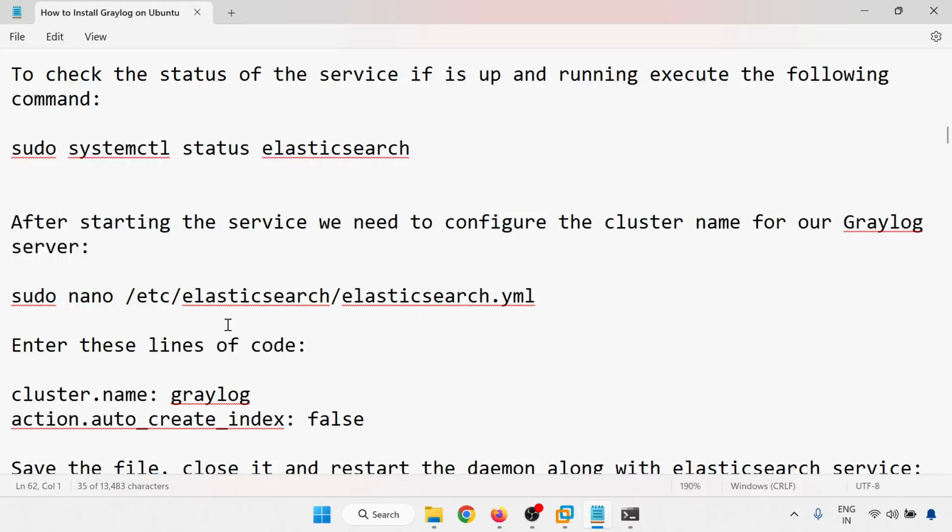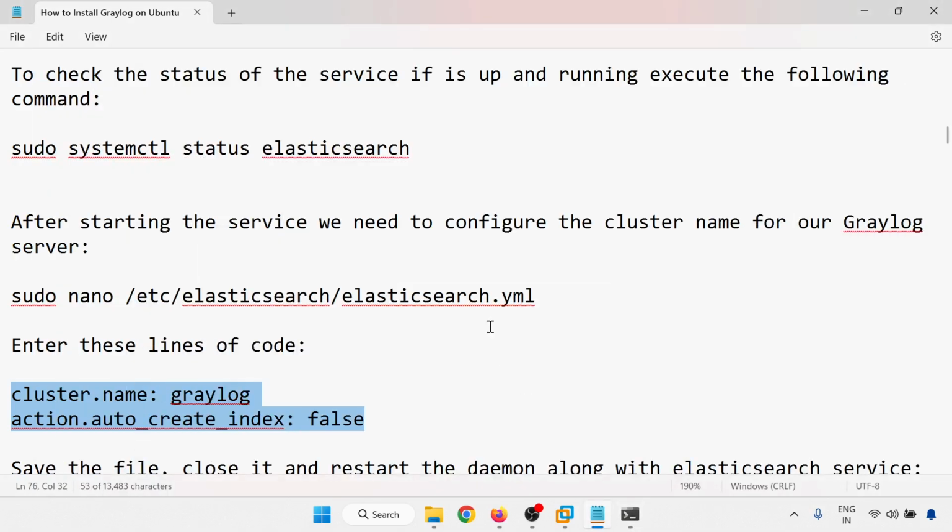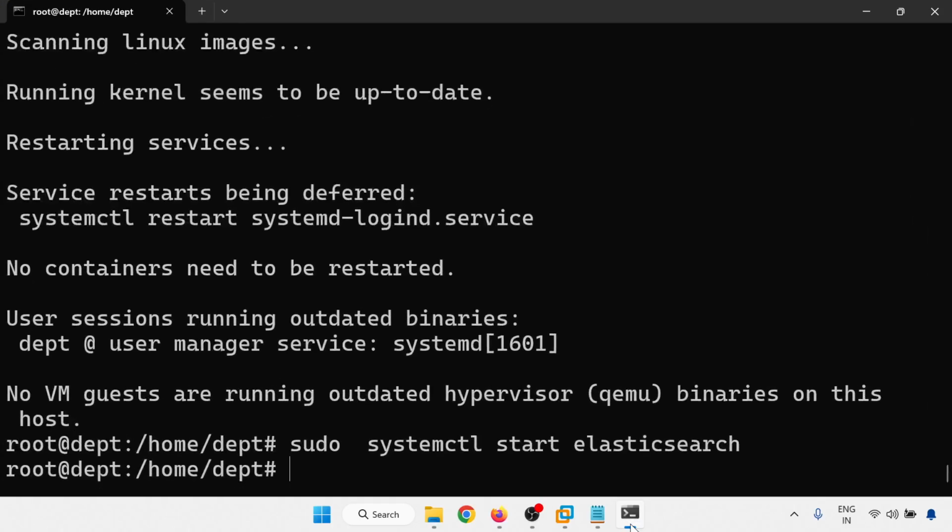After that, we'll configure the cluster name. I'm giving the cluster name as graylog. These are the lines we have to add into the elasticsearch.yml file. A step-by-step process is given; if you follow it step by step, you will not get an error in any step, and you will get the successful output.